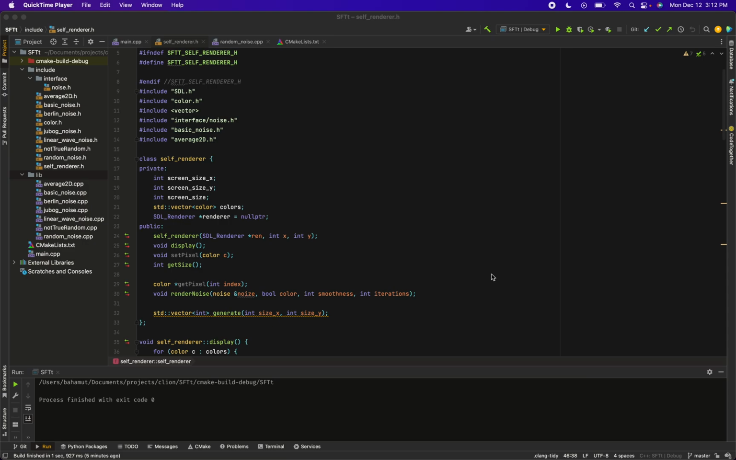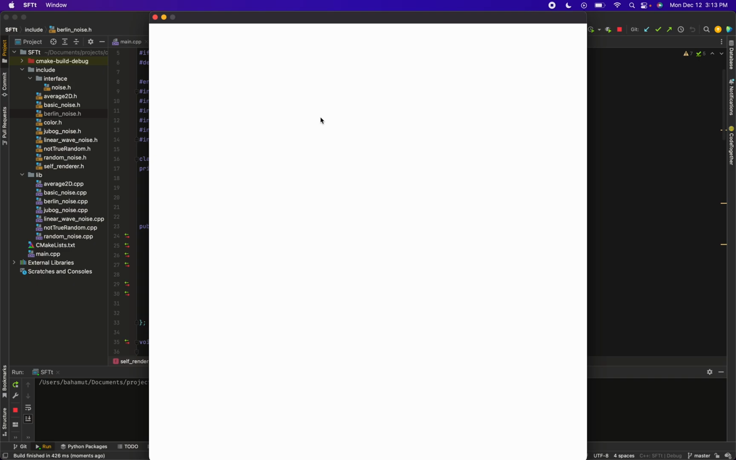Although the code includes Perlin noise, as you can see on the left, I do not actually explain it because it is not mine. I include it from a GitHub repository. I only use it to compare to my noise. Okay, with that out of the way, let me show you how it works.